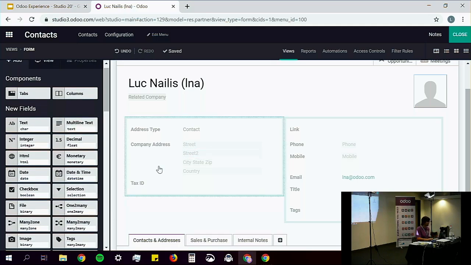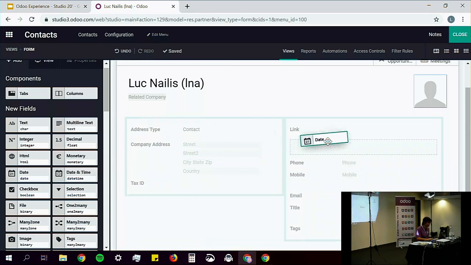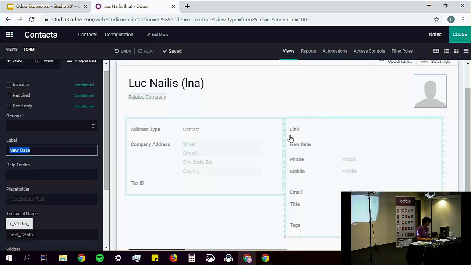Then you will say, well, what we need about people here is, for example, the birth date of the customer. And it's not a standard field. So you just create a new field. You take date here, and you say, OK, where do you want it? Well, just below here. All right. How should we call this field? We should call it birth date.